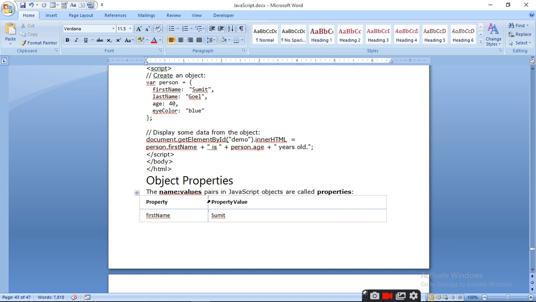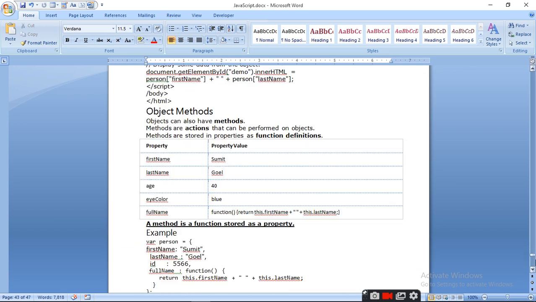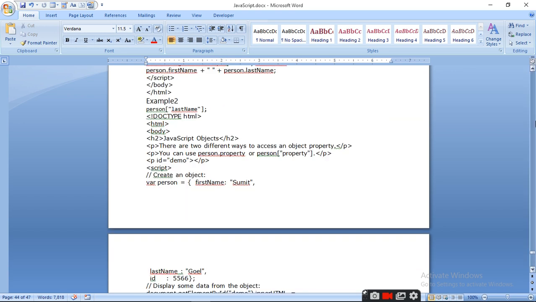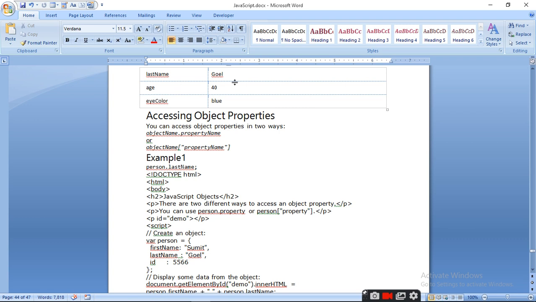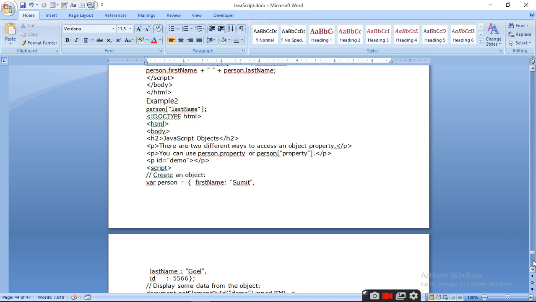Object properties. Name value pairs in a JavaScript object are called properties. The first name is a property and the property value is Sumit. In the same way, age, last name and eye color. Accessing object properties: I already told you how to access them by using the dot with the object name.